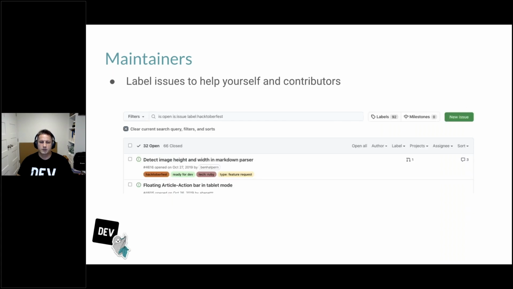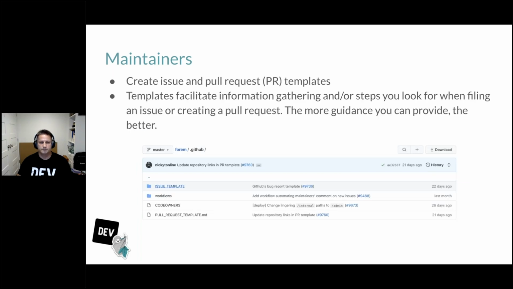Maintainers, label issues to help yourself and contributors. For example, a label like "ready for dev" indicates that this issue is ready to be worked on. Create issue and pull request templates. Templates facilitate information gathering and/or steps you are looking for when filing an issue or creating a pull request. The more guidance you can provide, the better. There are links to creating templates at the end of this talk in the resources section.